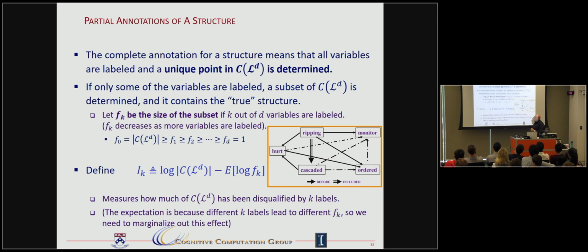With this, I'm going to define this Ik, which is going to be the log of my output space minus the expectation of log Fk. The reason I need to talk about expectation here is because different k labels could lead to different Fk, which in itself is an interesting question, because maybe I can think about different policies of which k I want to label, because I want this Fk to be large. But let's forget this for now. I care about this Ik because really it measures how much of my output space has been disqualified by these k labels.